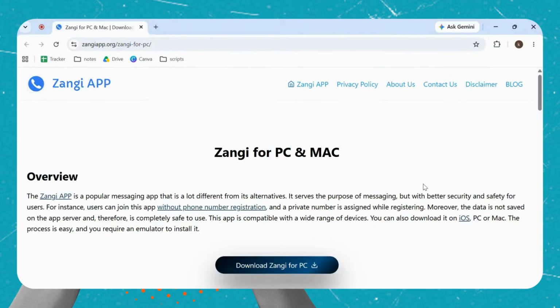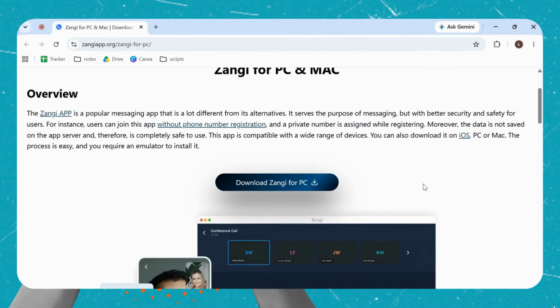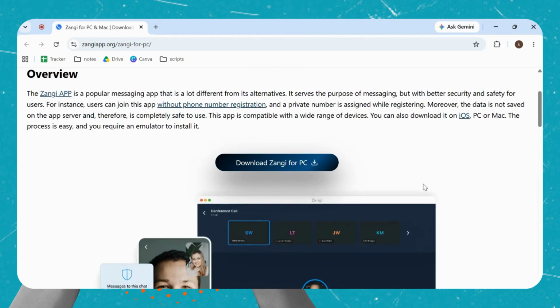Here's how to use Zangi on a Windows or Mac computer by installing the Android version through an Android emulator in less than 3 minutes. Today I will show you in a step-by-step guide how to use Zangi on your computer even though it does not have a free native desktop app for personal users.